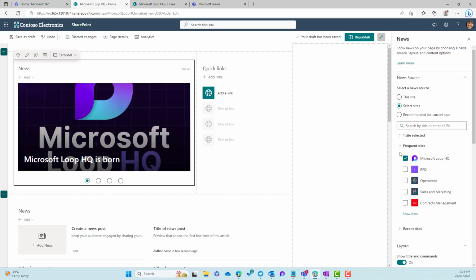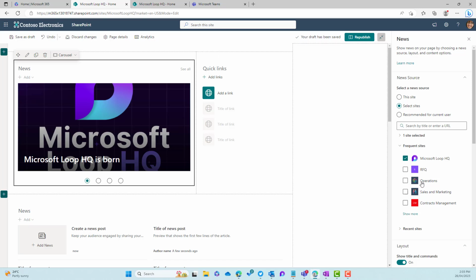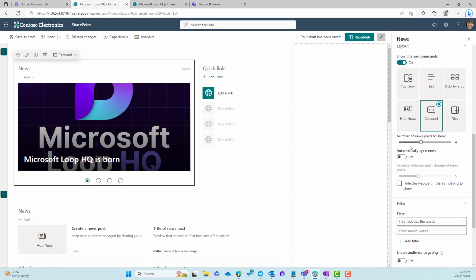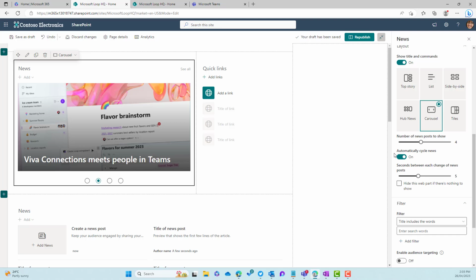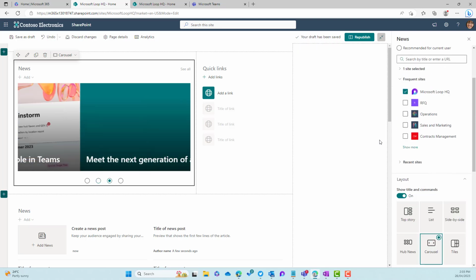Okay, so that's going to be the source of our featured news for our carousel, and that's only what's going to be displayed there. So if we keep scrolling down the page, we can see that we can change our layout in this panel. We can also choose the number of news posts to show. We'll leave it at 4. We can also have this news automatically cycling, or if we toggle that off, it will just be a manual cycle through there. So we'll leave everything as is for that particular web part.